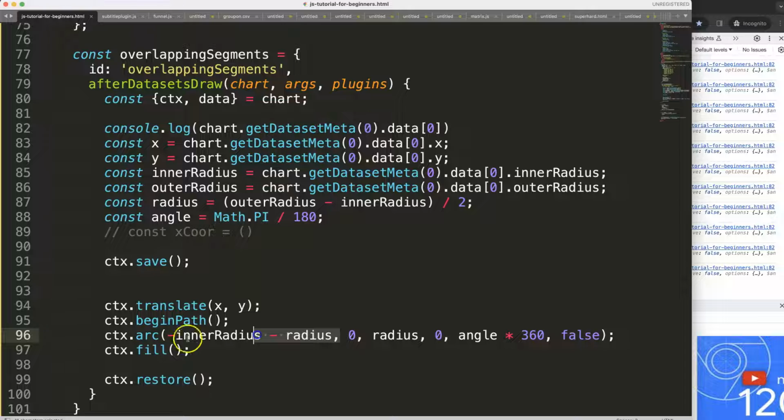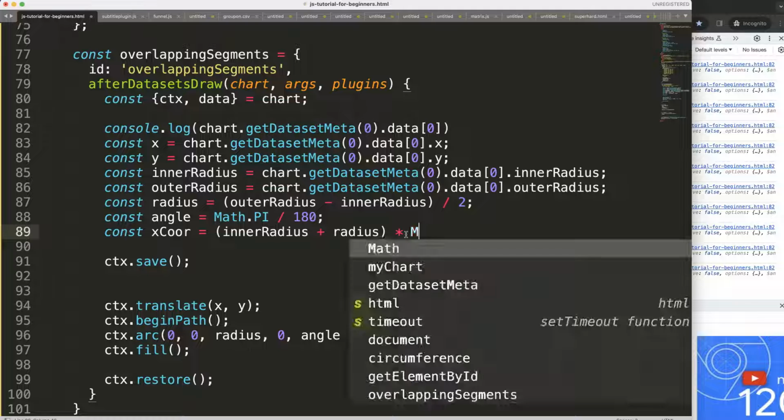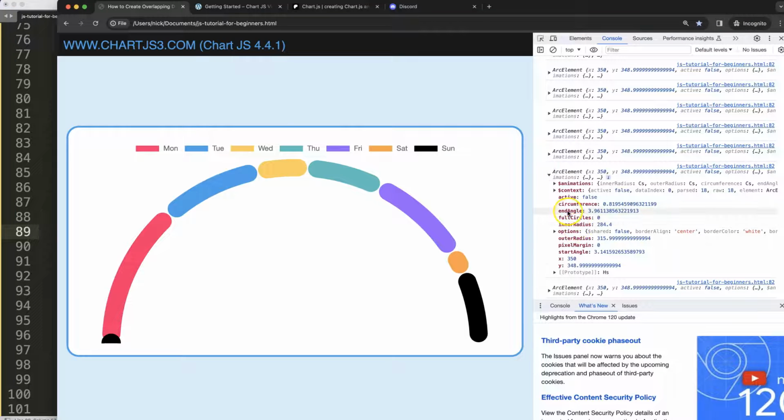Alright, so let's continue on. Let's put this back. So you now have an understanding of what I did. What I'm going to do here is the inner radius plus the radius that we have calculated here. Then I have to make sure that this is multiplied by Math.cos, and then we're going to grab here the end angle. The end angle we didn't have yet, but it is here, and the inner angle or the starting angle would be somewhere here.